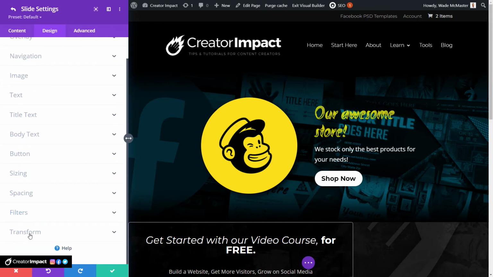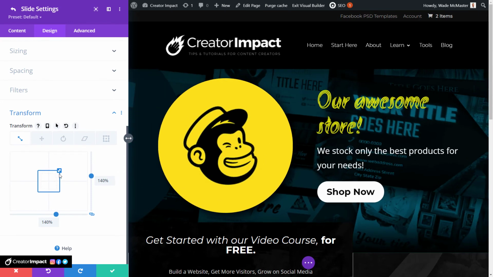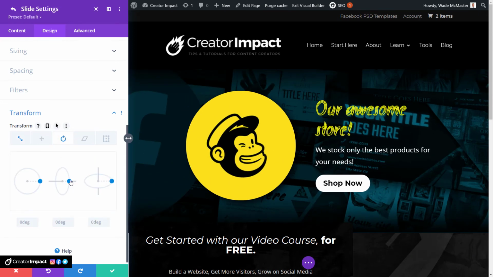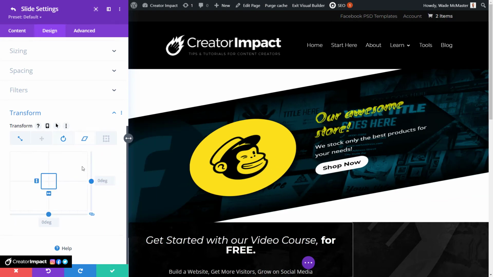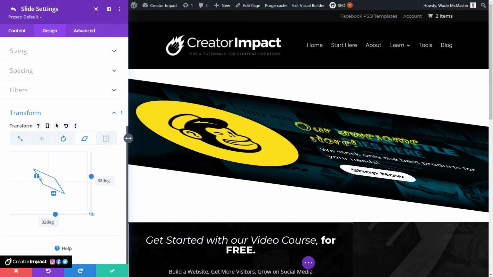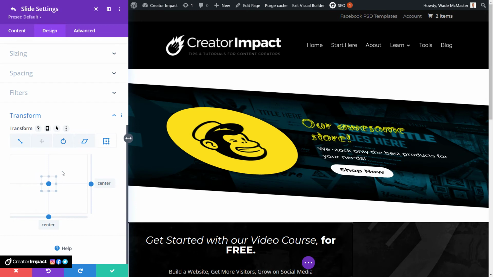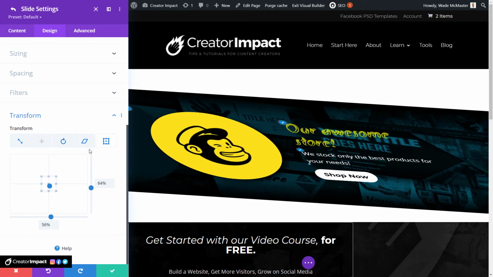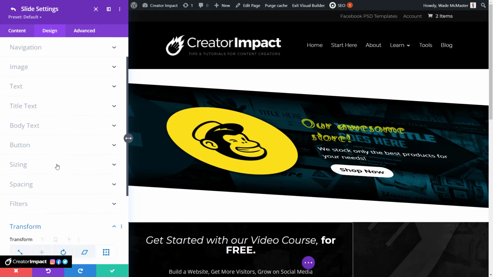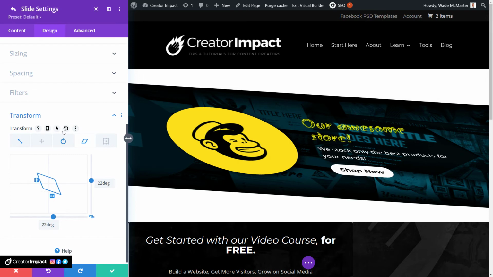Filters to go over the whole slide. We can also skew. We can change the slide. We can rotate it. We can change it a bit, rotate it around, skew it. There's all these weird and wonderful transformation options here. You can even move the center point. So you can do some pretty funky things with this as well, but I am going to reset that. Oops. Reset all of these settings.